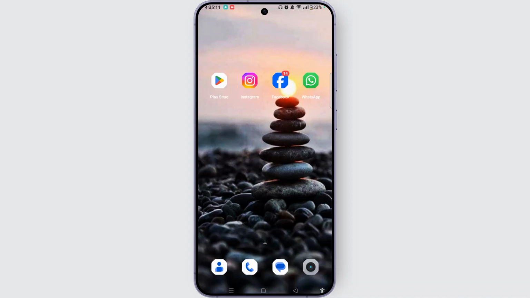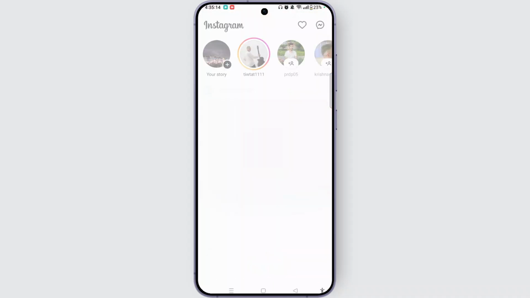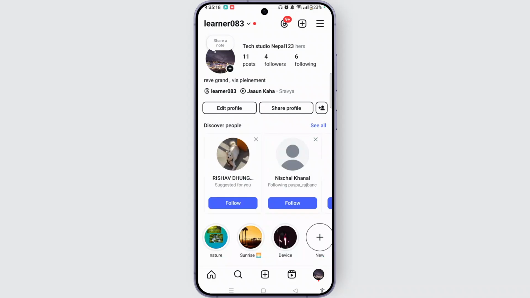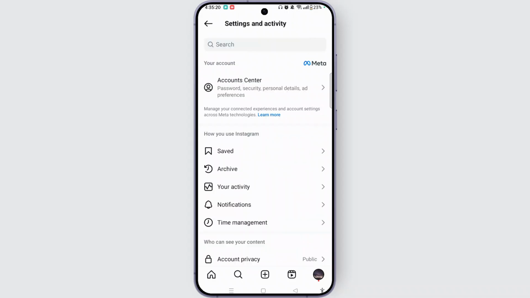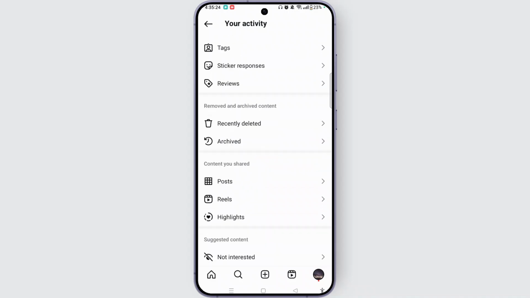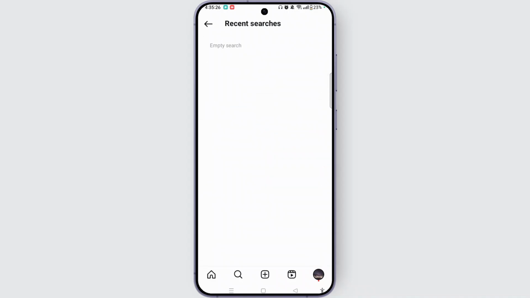First, open Instagram and navigate to the profile icon at the bottom right. Tap the three-line icon at the top right. Scroll down, select Your Activity. Now choose Recent Searches. If you have any recent searches, you can delete them one by one or tap Clear All in the top right corner to delete everything.